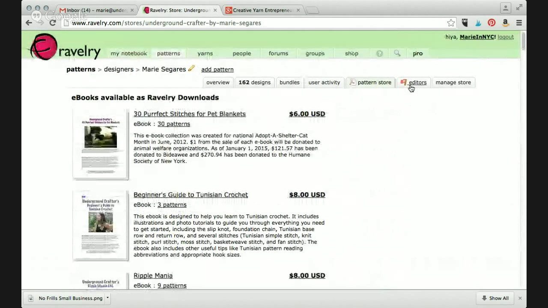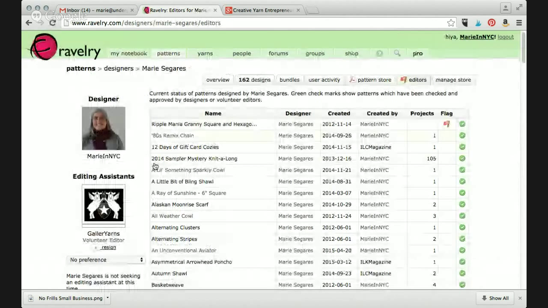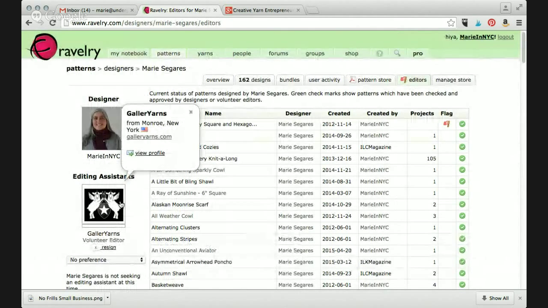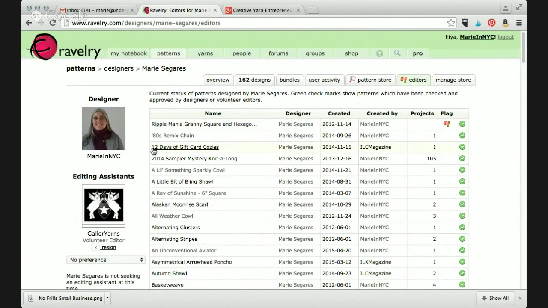Here on editors, you can assign and allow people to edit your work. So for example, if you have a publisher that you're working with regularly, you might want them to put in your patterns because it saves you some work. So you might want to add them. You can choose here if you're looking for assistance, not looking for assistance, or no preferences. And you can see here if there's any problems. So flag would be if somebody decides that there's a problem.